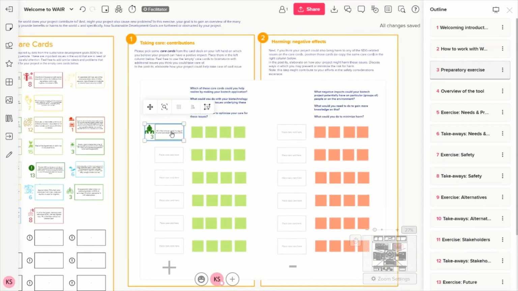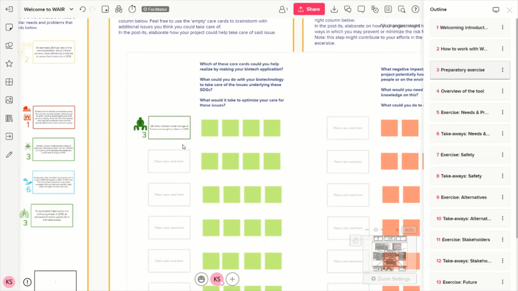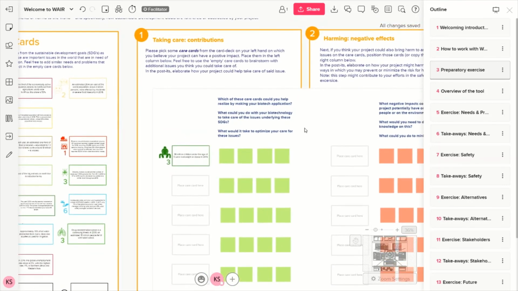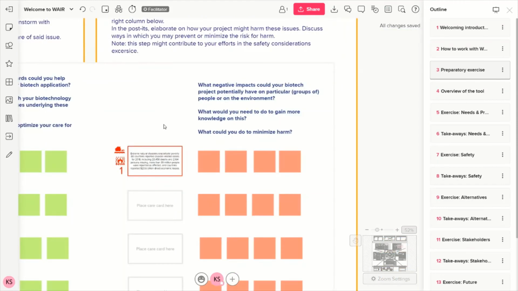In case your project might contribute to taking care of the problem or need, you use the empty post-it notes over here to brainstorm and note down how you could optimize your positive impact. And if you might have a harmful effect on an issue in the world, you can brainstorm on how to mitigate or prevent your negative impact through the design of your project.